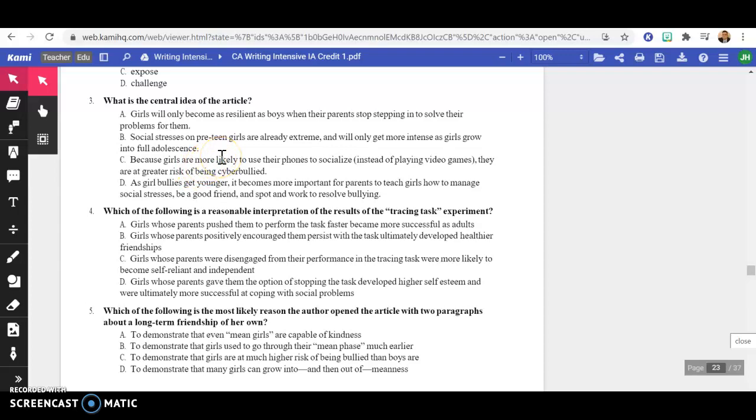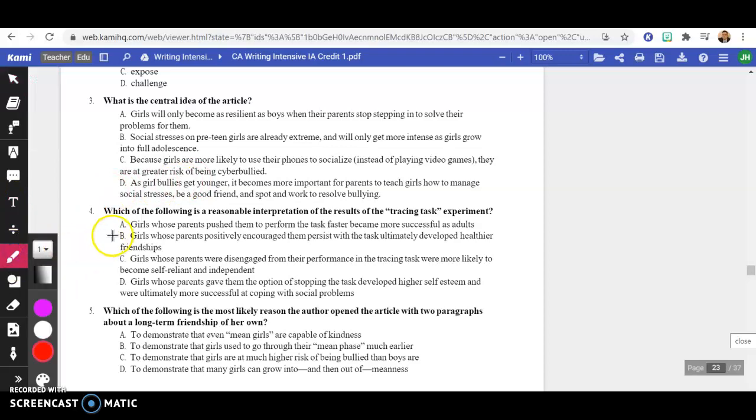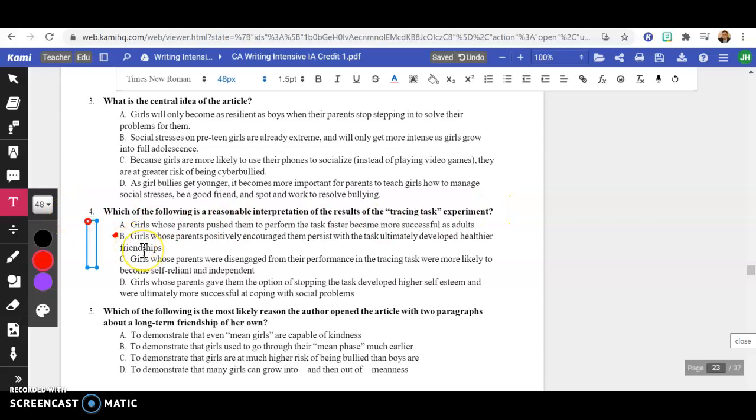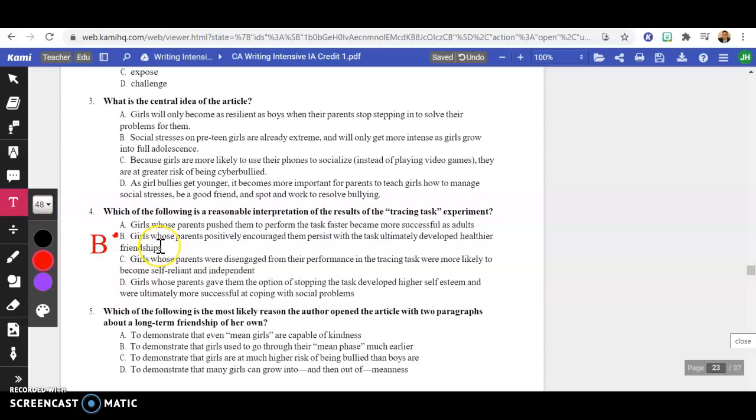Which of the following is a reasonable interpretation of the result of the tracing task experiment? The answer would be B. Right here, so you can just mark B. In fact, let's get a bigger marker. You can just mark B, or you can just type the letter B right next to it. Let's put it on this side of the page, right underneath the number. You can just put B. Girls whose parents positively encourage them persist with the task, ultimately develop healthier friendships.